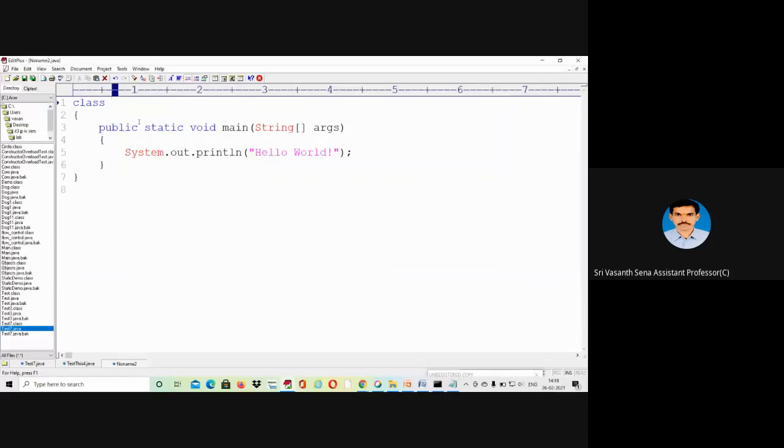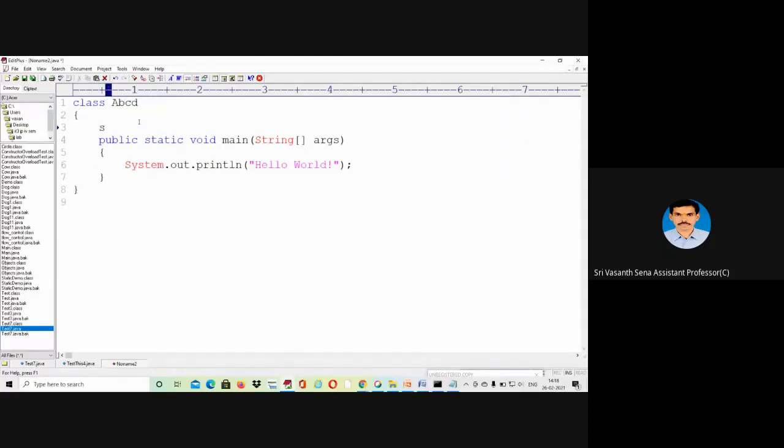Some class A, B, C, D. So you are declaring static in some class. By default, the static variable will take the initial value 0. So whenever you are creating a static variable, this variable is a class level variable.